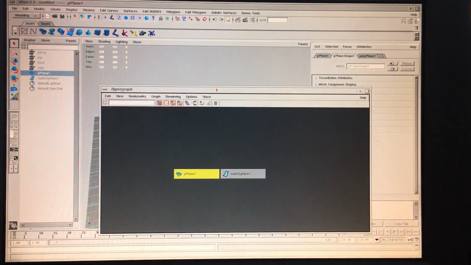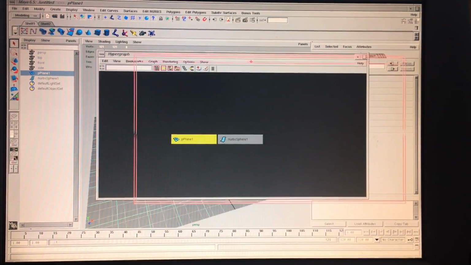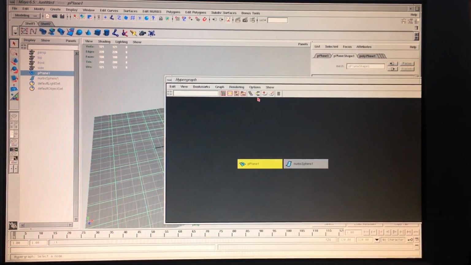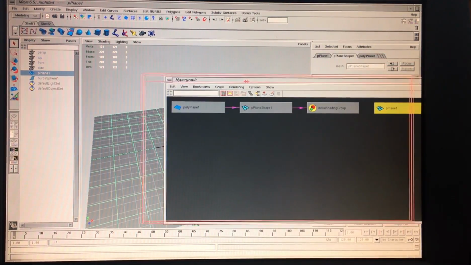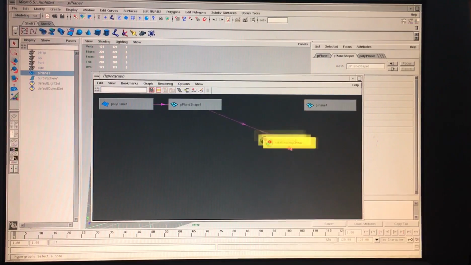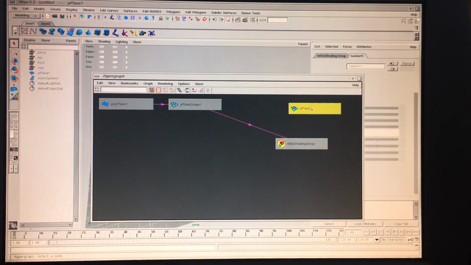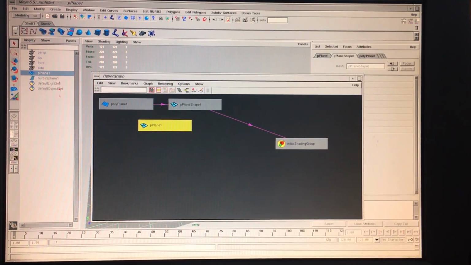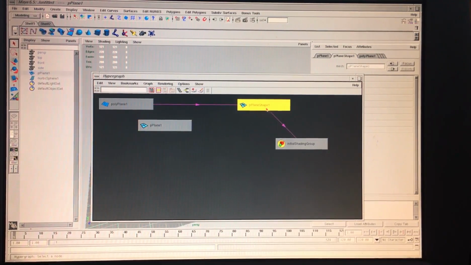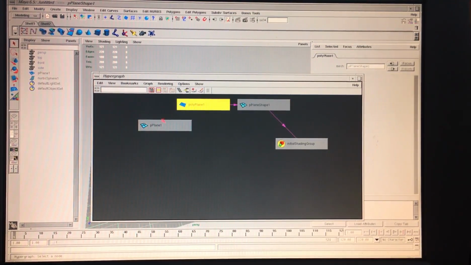hypergraph. Yeah, I'll show the hypergraph here. And it's showing me here, I've got this plane. Let's try to map this out here. Okay, so I mapped out the plane. You see, here's a shading group. This is the plane here, which is what it shows here. And then you got this plane shape, and then you have this polyplane. These are 3 different things.